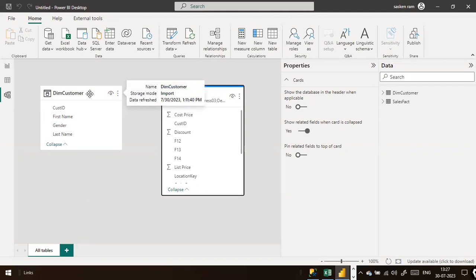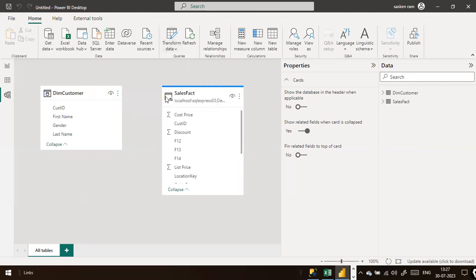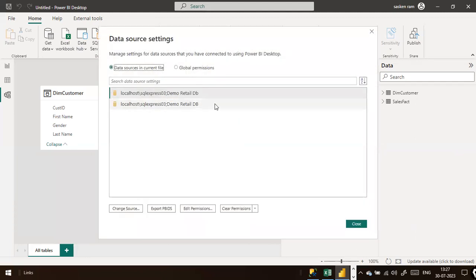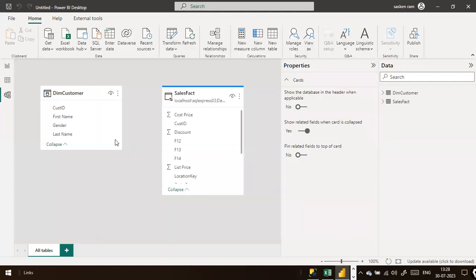You can see a tooltip on the right side, the rectangular one. In that, we can see the name, the customer dimension table. Storage mode is import. Data refreshed is this one. But still, it is not showing whether it's a database table or something. For that, click on the transform data source settings. When you click on it, you can see the SQL Server name and this database. These two tables' data came from those two source systems. Is it clear?